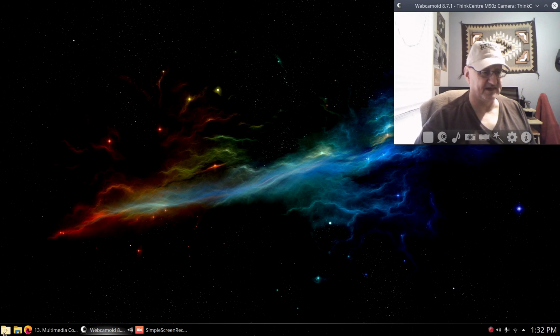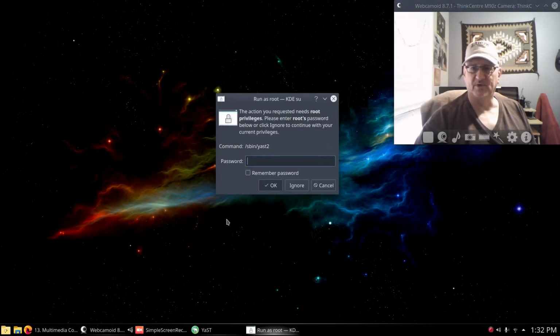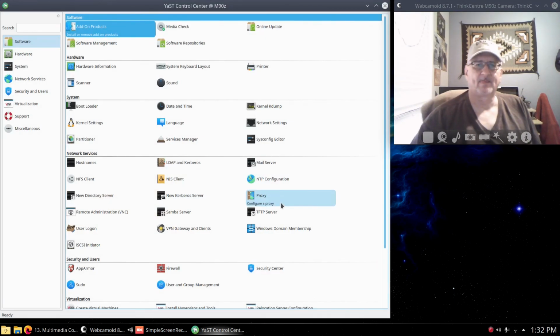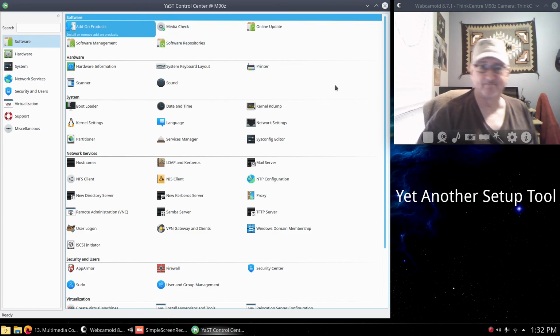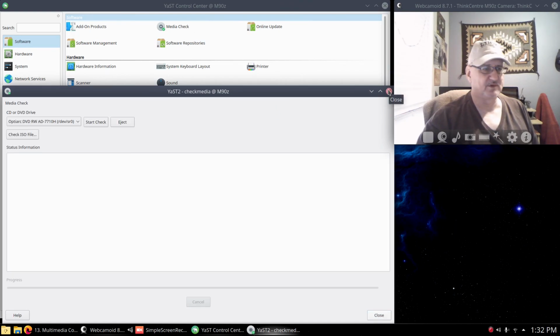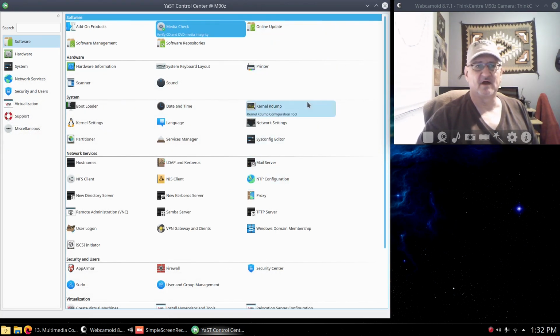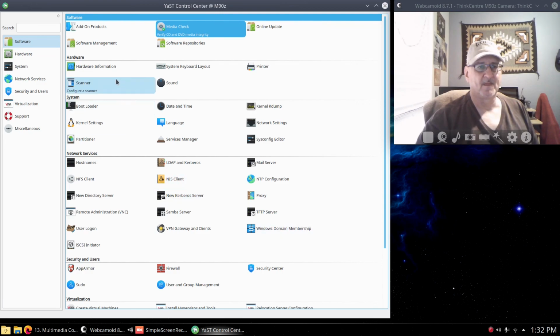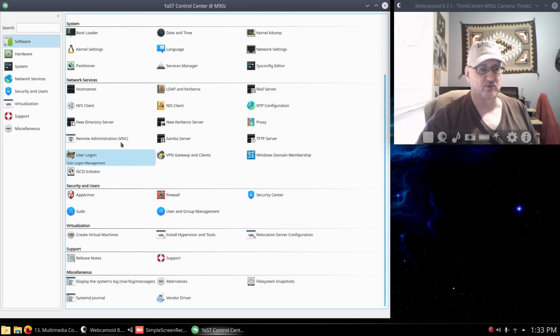They do have something that they call YaST, which will open. Let me go ahead and do my super secret password. And YaST is yet another software tool. And you can see here, there are a lot of little things you can do. You can do media check, if you want to check media like an ISO file. There's online updates, there's software repositories you can configure and choose from. Hardware information, if you want to find out about your hardware. I still need to set my printers up, so right here I can configure my printer from here. There's just a lot of cool tools here.